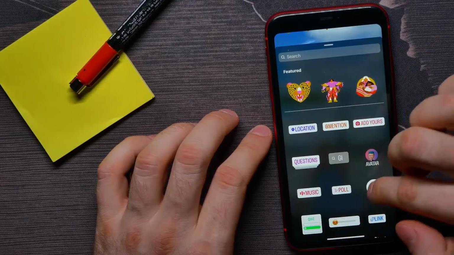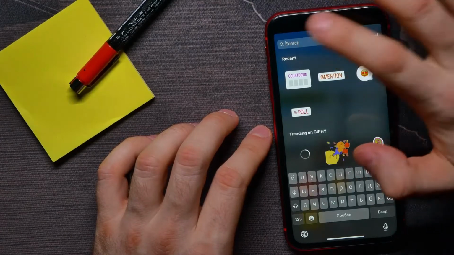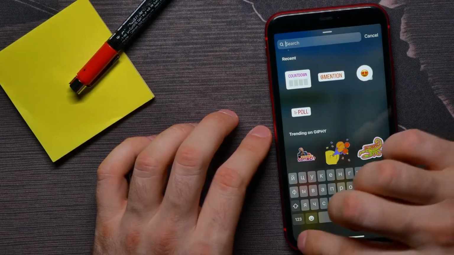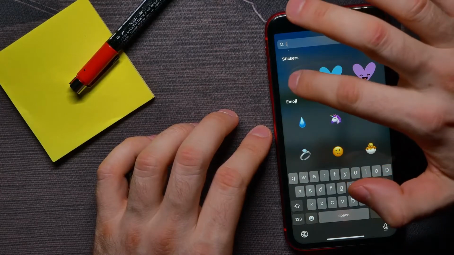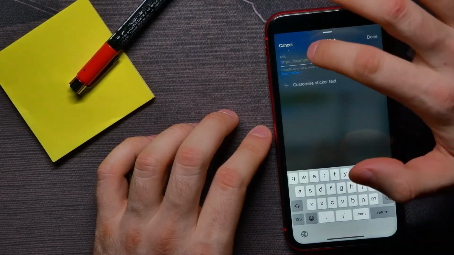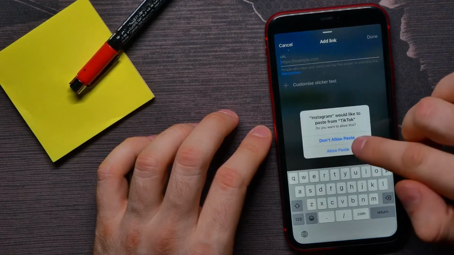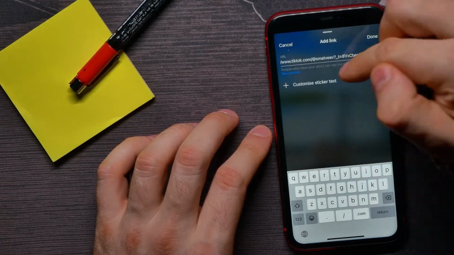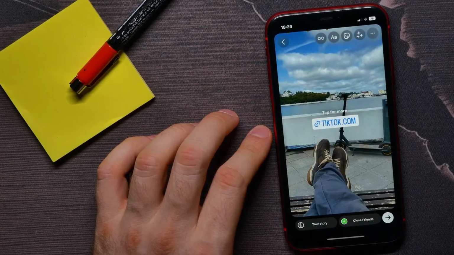You can find it right there among the stickers, or you can use search. Just tap on the search bar and there search for link. So just tap on the link sticker, then hold down here and hit on paste, and then allow paste to add there the link to the TikTok profile that you have copied before, and then just hit done.